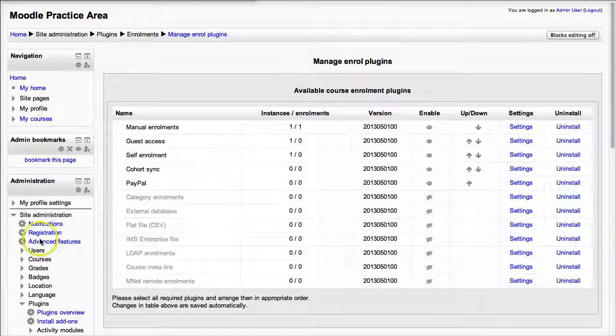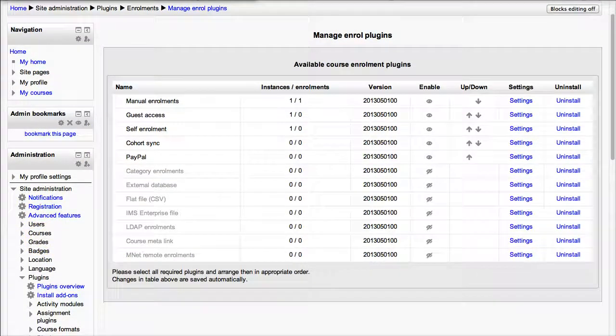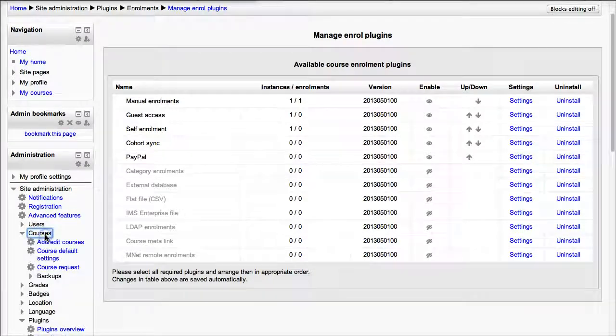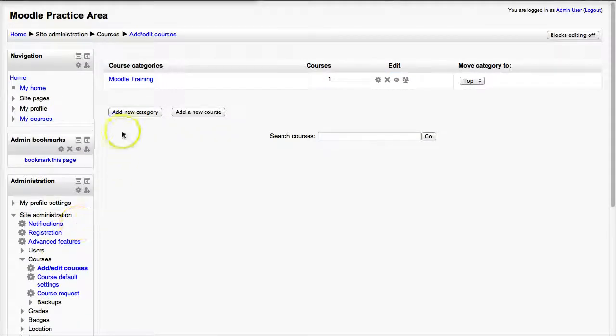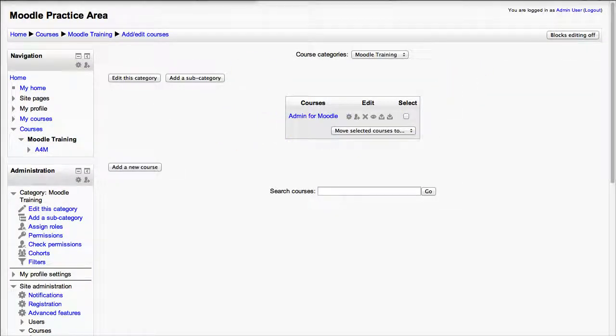And now I'm going to go into a course. All right, so let me go into courses, right here, so that I can either add a course or add users to a course. So let's take a look at the course that I have here. I've got a course under Moodle training. One course, you can tell that it's not just a category, there's a course there. So let me go into the course through the Moodle training category. This is the name of the course, Admin for Moodle. So I'm going to open it up.